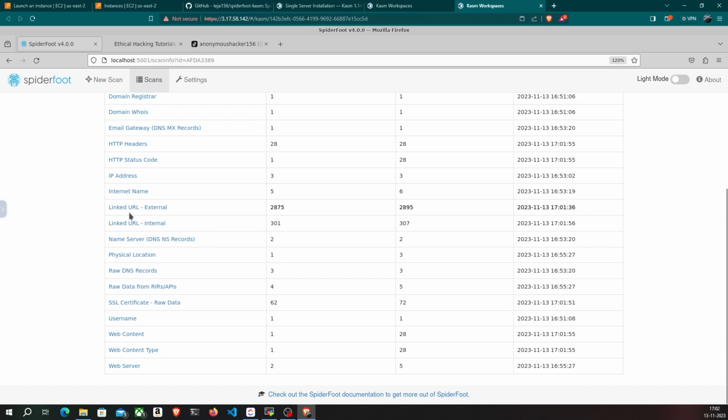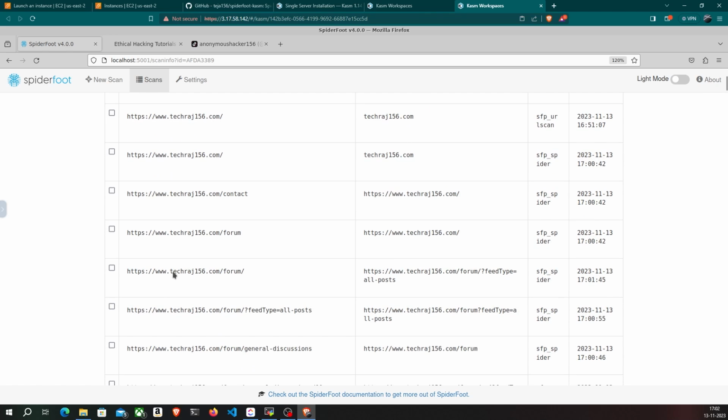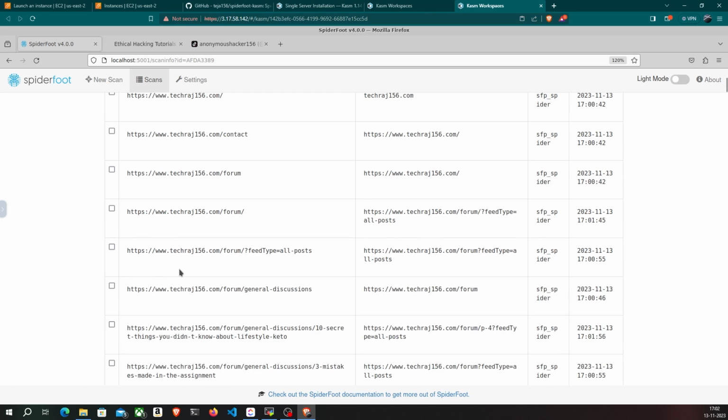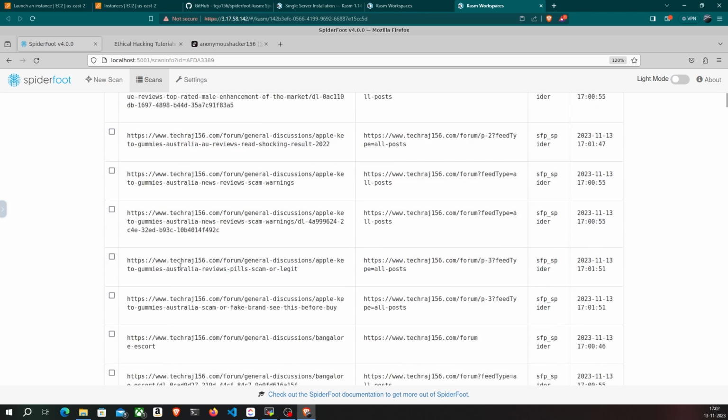And then there are two scans called linked URL external and linked URL internal. So if I just open up this internal thing over here, it's going to basically list out literally all the internal URLs of the target. So you can find out even hidden web pages of the target using these scan results.